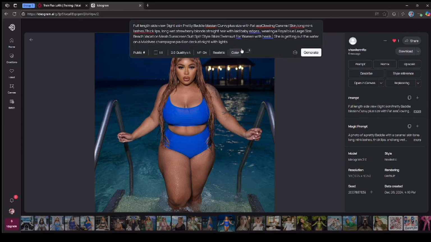Now you can go in and change the skin tone. You can switch up the hair. I'm going to go with black hair this time. I'm also going to change the color of the swimsuit. It doesn't really matter about the background too much, but I am going to switch it to daytime and go with a white swimsuit.